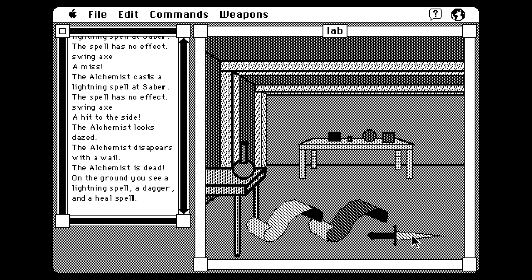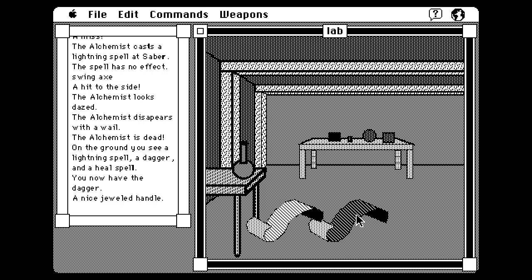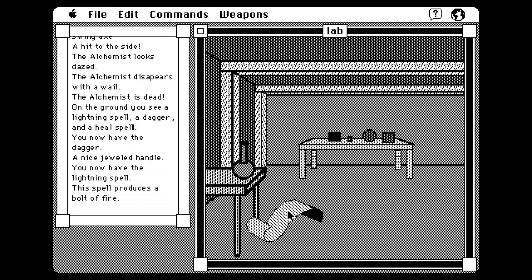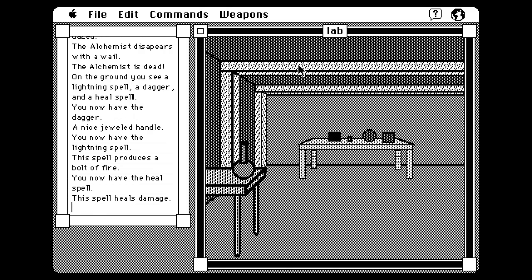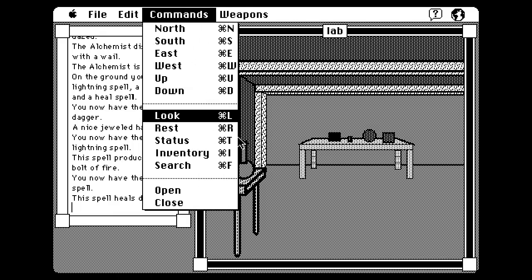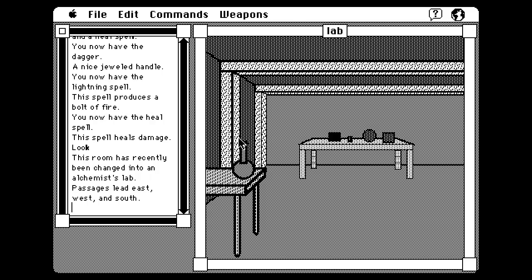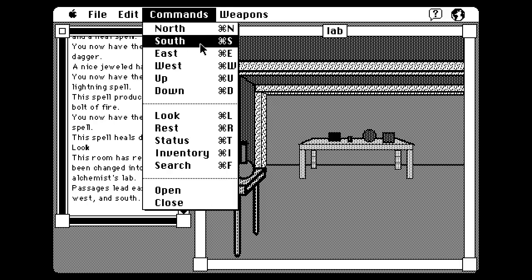Oh, the great sound effect. We'll take that dagger. We'll take the lightning spell. And we'll take the heal spell. So that's going to help us out. Can't touch any of these other items, they're just background, so we'll have a look. Passages lead east, west and south, so what happens if we go west?